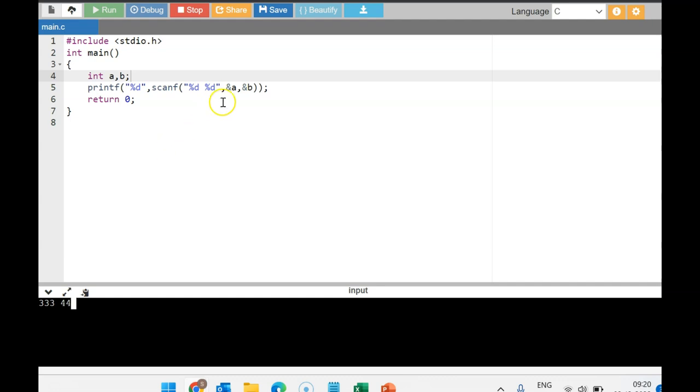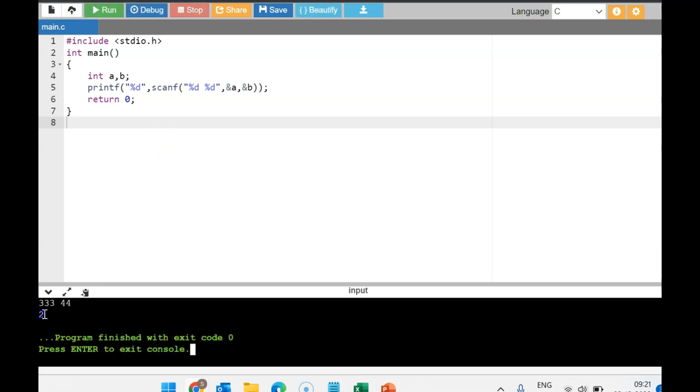Okay. The answer is that scanf returns the number of arguments read. It doesn't matter whether it is 333, 44 or 40,000, whatever be the input. It's going to return 2 as the answer because it has read 2 inputs from the user. That's what scanf does. Now let's talk about the third one, where we'll get to sprintf.